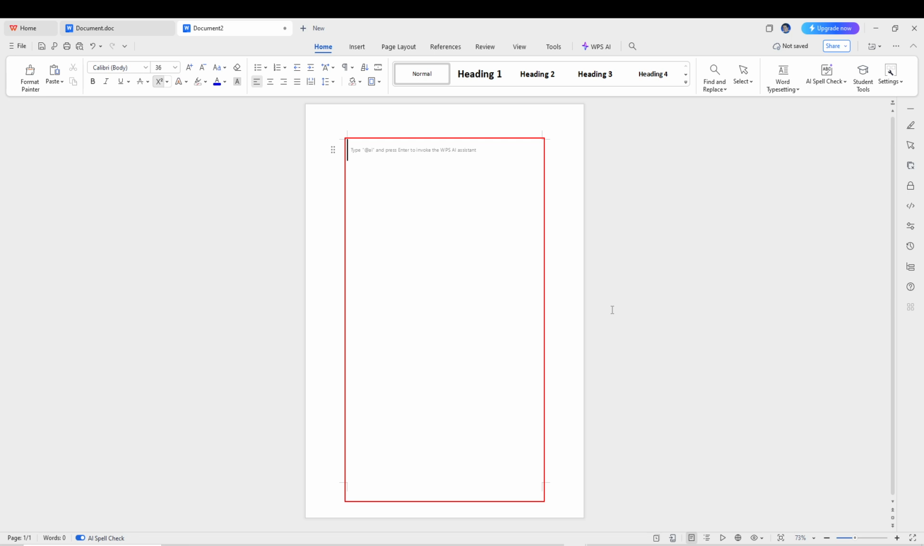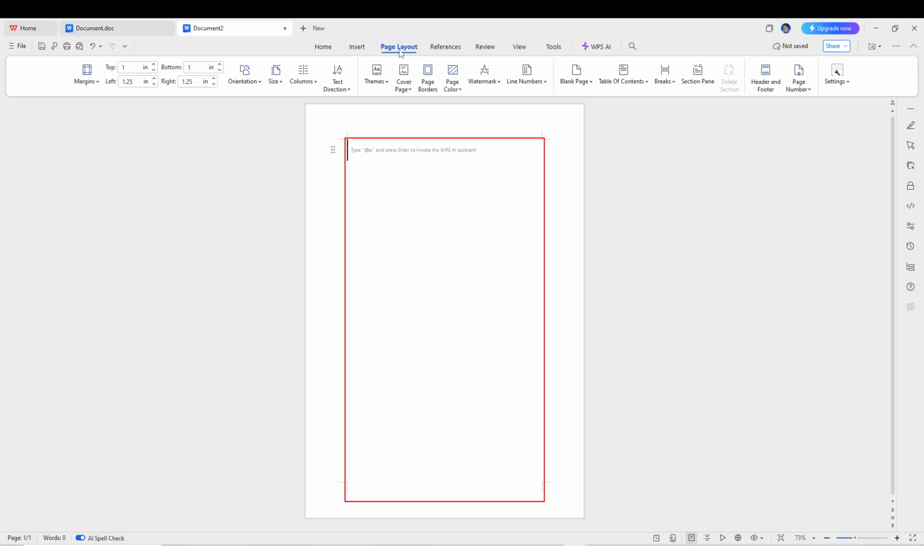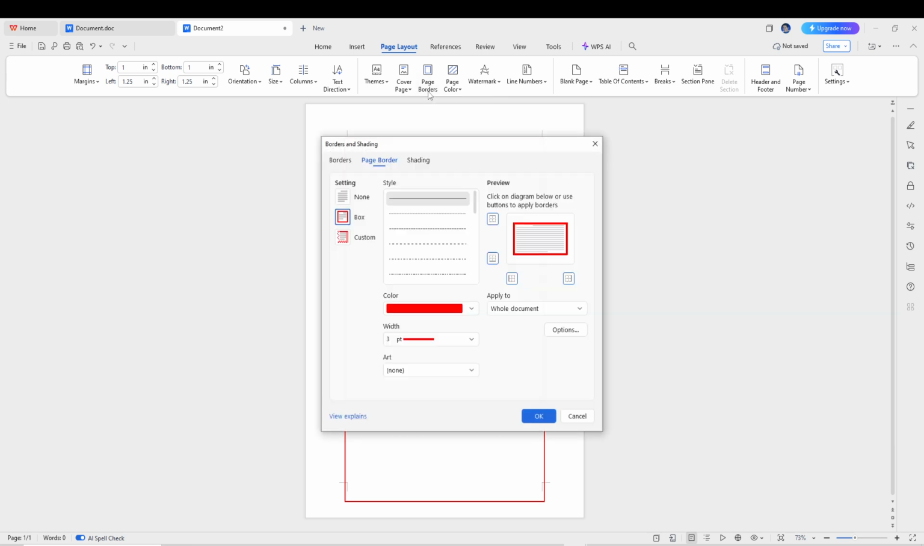To begin, make sure your document is open in WPS Office Writer. Once you are inside the document, move your attention to the top menu and click on the Page Layout tab. This tab contains all the options related to how your page looks, including margins, orientation, and borders. Under the Page Layout tab, look for the option called Page Borders and click on it. This option is used both for adding and removing borders from a page.